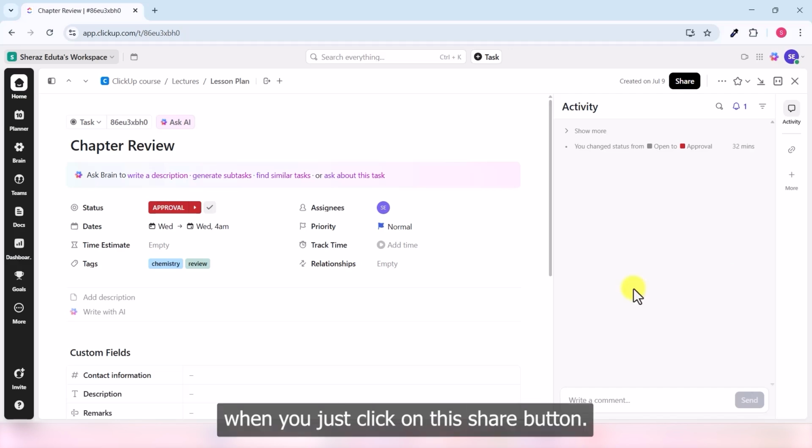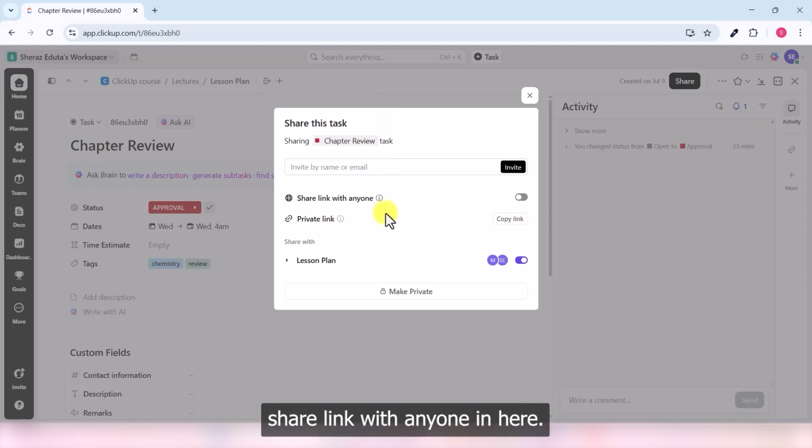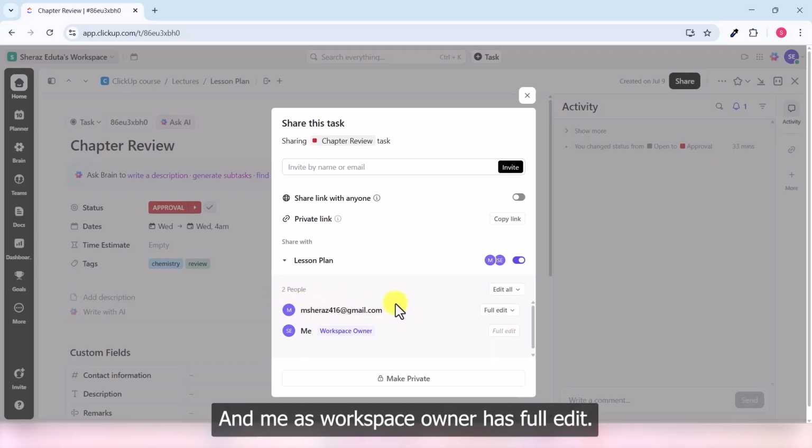For example, when you just click on this share button, here you have options like share link with anyone in here, and you can share a private link as well. And when you just click on that lesson plan, here you can see you have 2 people in here, and me as workspace owner has full edit. But this person can have different access.